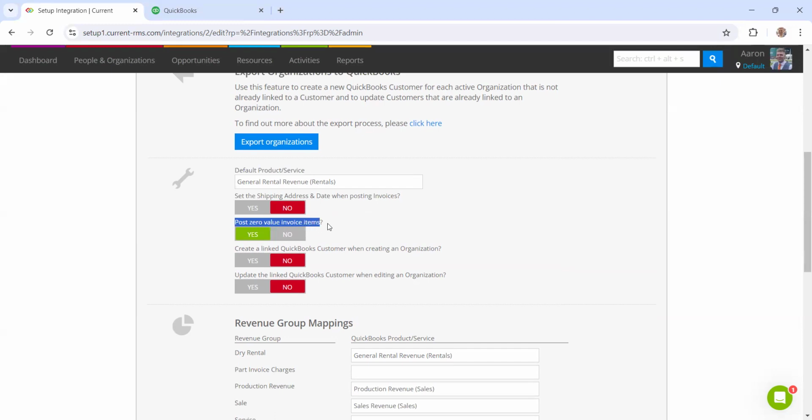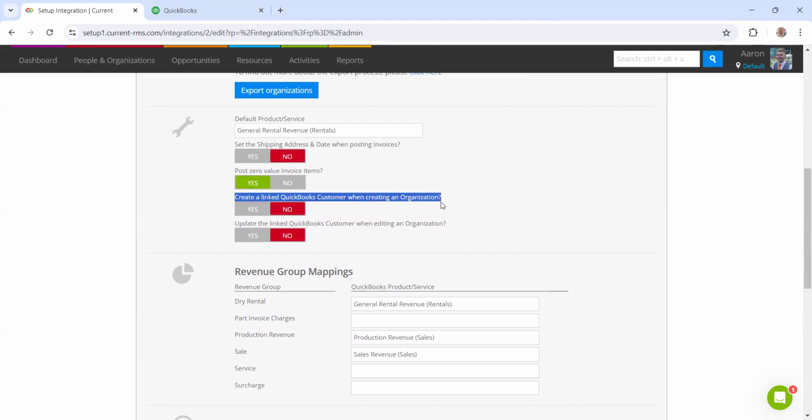Underneath here, we can also set up our integrations to state, do we want to post zero value items over to QuickBooks, yes or no? If that's set to yes, that will help you keep your invoices in QuickBooks nice and concise. Only the chargeable items will go over. From here, we then have the ability to create a linked QuickBooks customer when we create a new customer or supplier or vendor within Current RMS. So if you do want the system to automatically create them in QuickBooks at the same time as Current, that's a great option because it saves you the double entry of data.